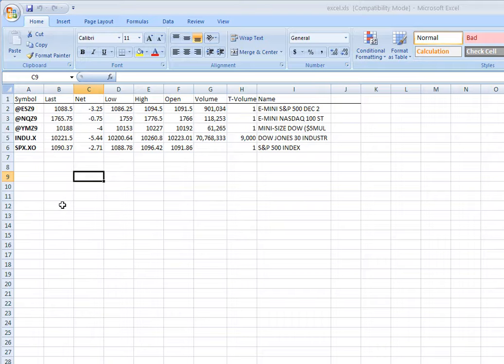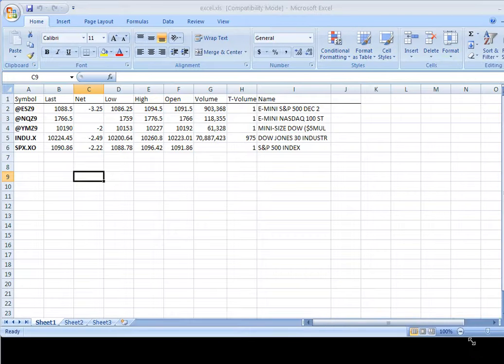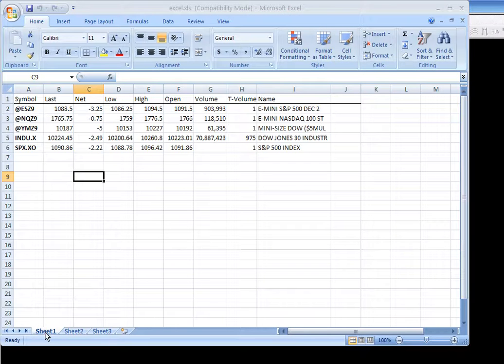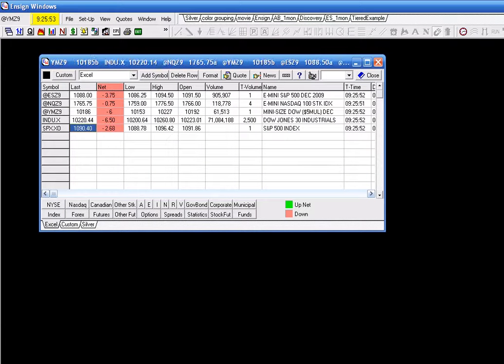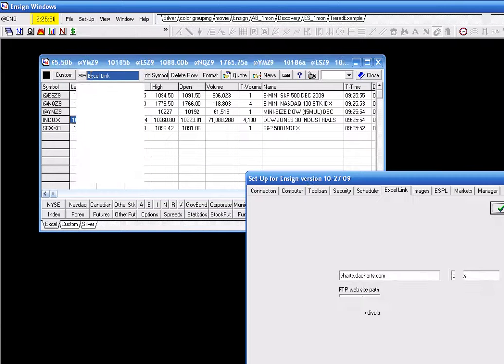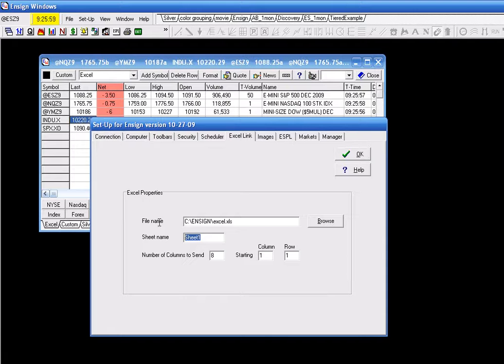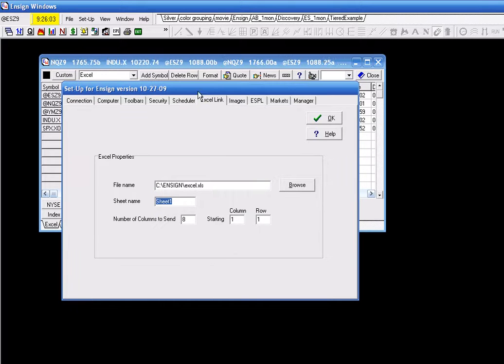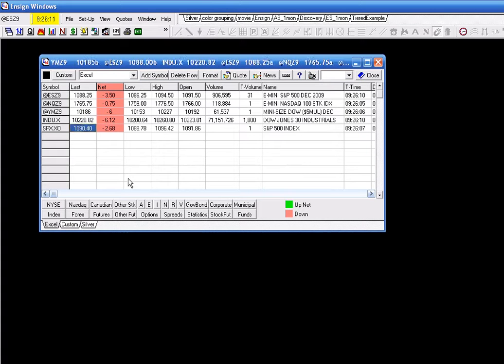If there is a different language though, of the computer or of the Windows, the Microsoft Office, and the word down here is different because of the language, you will need to specify that in Ensign. Instead of Sheet 1, it needs to be specified here that it's going to be something other than Sheet 1. So that will be whatever the foreign language is. The Ensign doesn't care what the Office is set to, it just needs to know the exact name there. Anyway, that is how you do an Excel link.